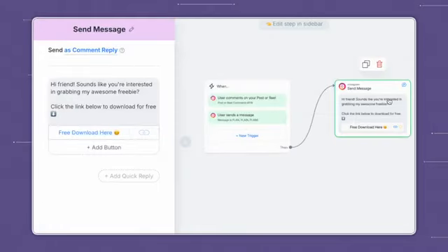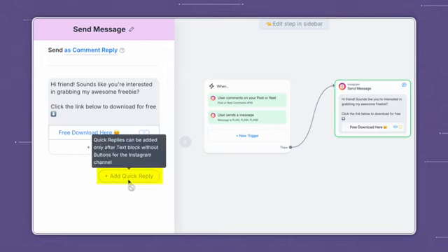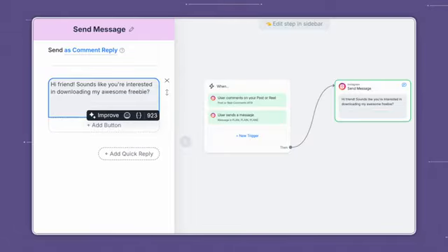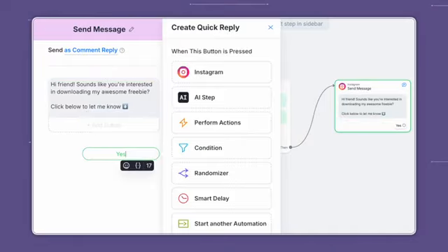There are so many other functions that you can use within the Manychat automation builder, such as adding things like a quick reply. If you want to add a quick reply, you can add a similar sentence like the one before, saying something like, "Sounds like you're interested in downloading my awesome freebie," but instead of directly offering the link, you can say, "Click below to let me know." And for this option, we'll add a quick reply and just say yes.